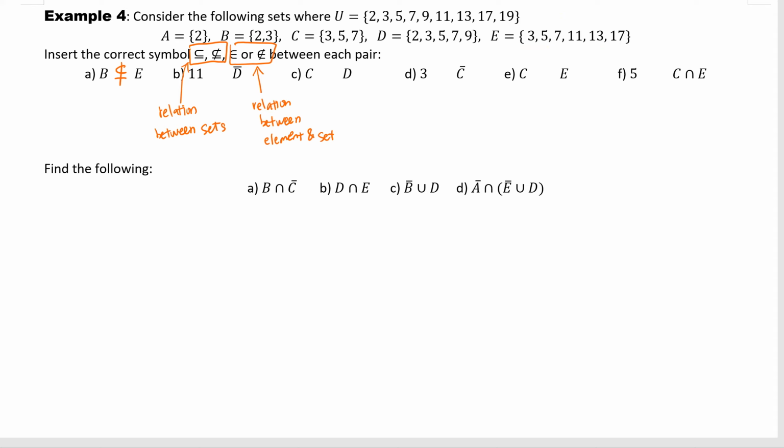Next, 11 and D complement. 11 is a number, so it's an element, right? So we want to fill in whether it belongs to or does not belong to. Is 11 in the complement of D? Well, let's look at D. 11 is not in D, so 11 is in the complement of D, right? So we put belongs to. So far, so good, everybody?